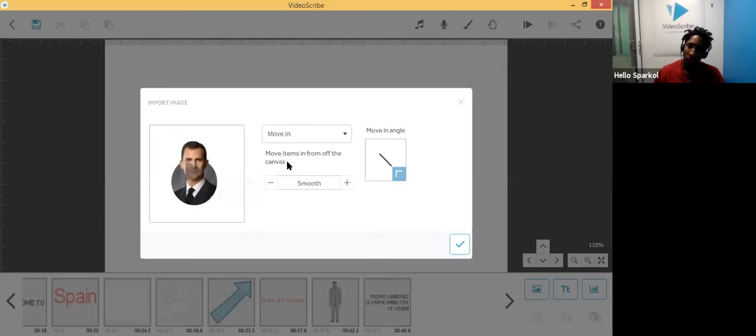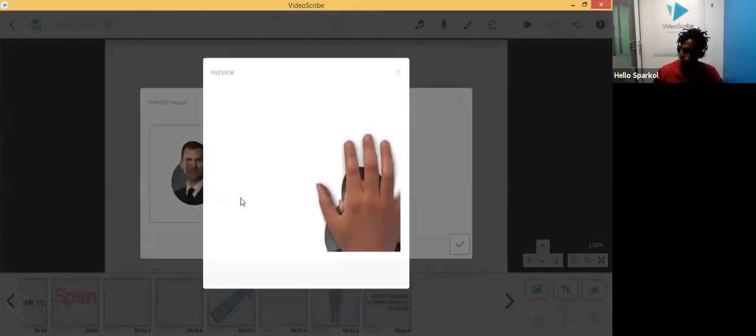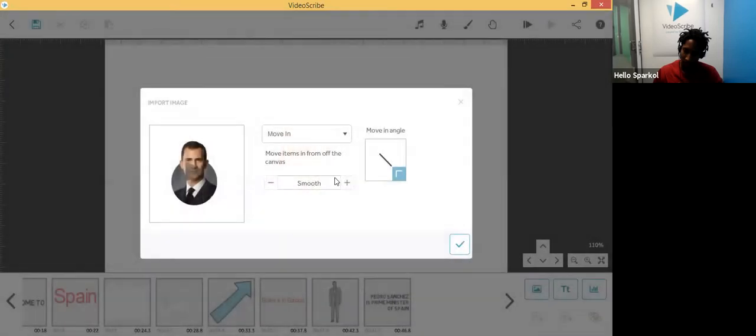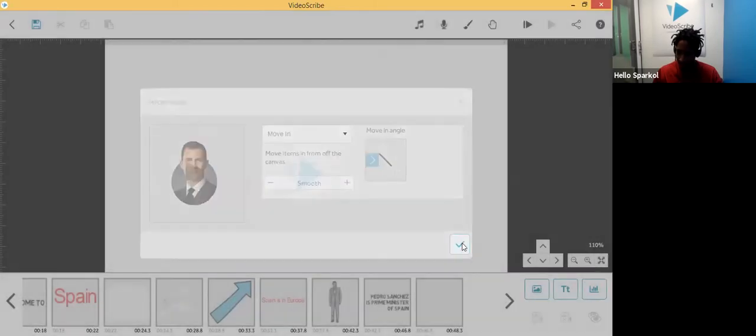Now, what move in does is allows you to add an image or text onto the canvas, but instead of being drawn, a hand will place it onto the canvas for you. So let's preview this now. Okay. You can choose the angle of the move-in, and you can choose how it moves, and you have different options available here that you can play around with. But I'm just going to choose a smooth move-in here, and we'll have it being placed in from the left. Okay.